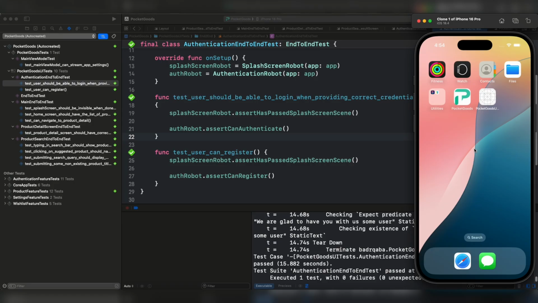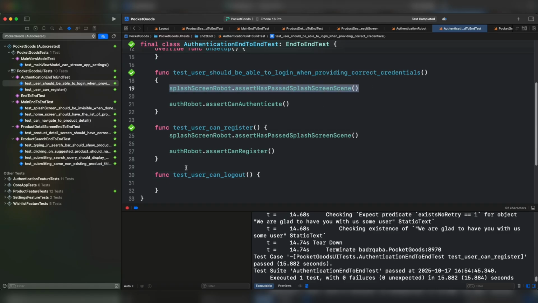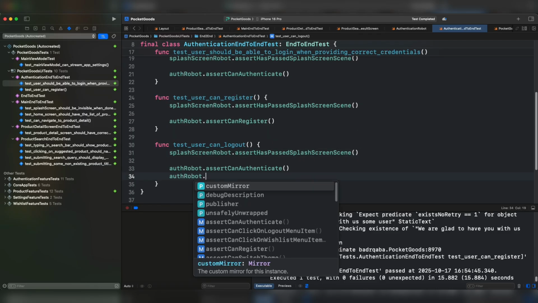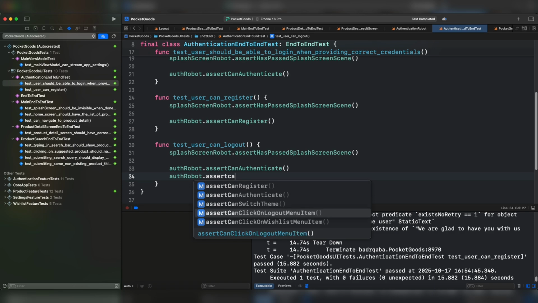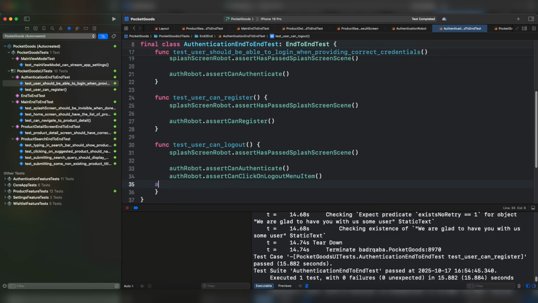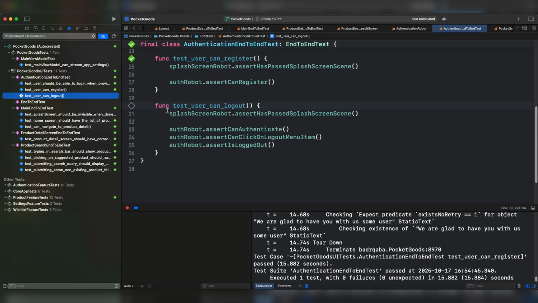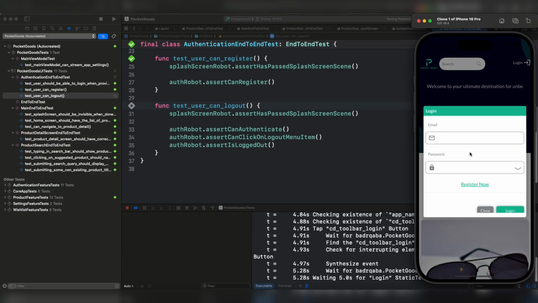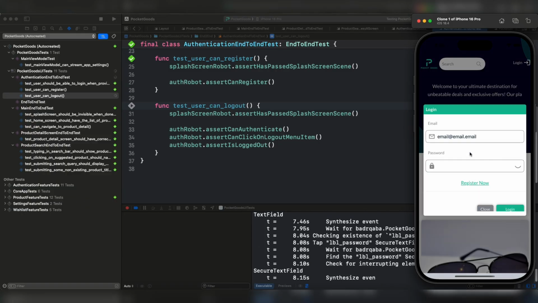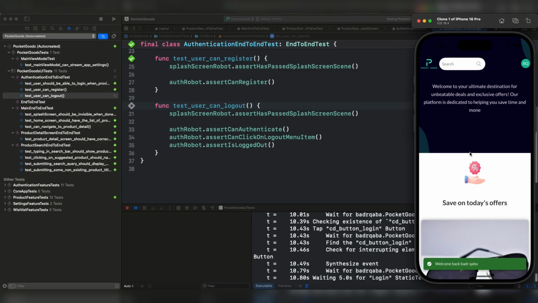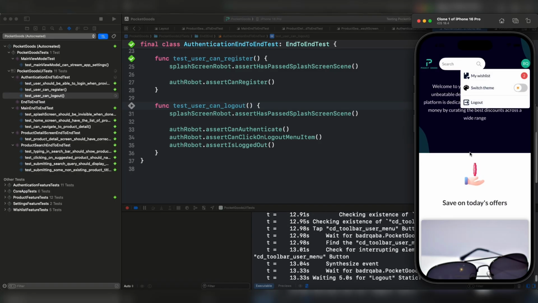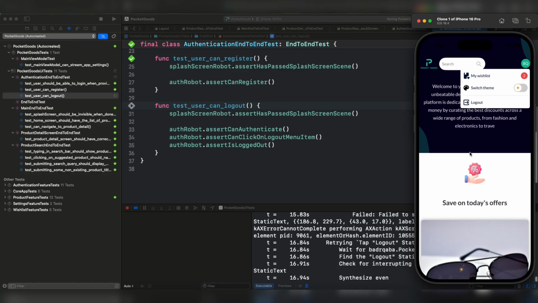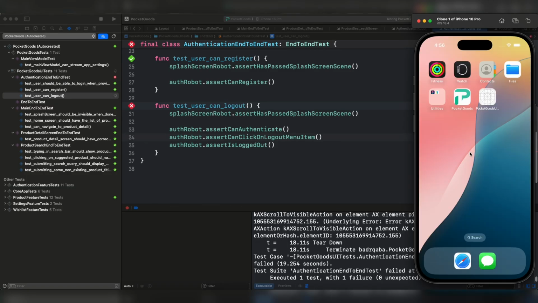Now for the test case, we're going to make sure that the user can log out after authenticating. As usual, let's wait for the splash screen. Next, we have to authenticate and we have to do assert can click on logout menu item and assert is logged out. All right, let's try to run the test. And it's not able to click on the logout button, which is good.